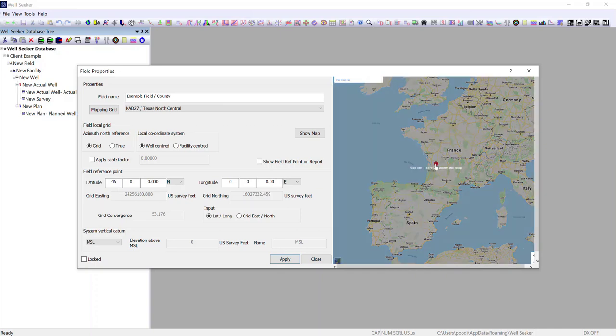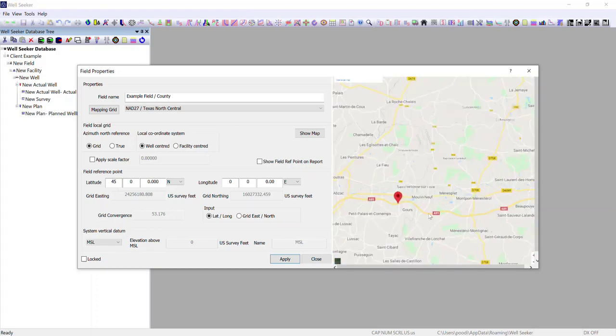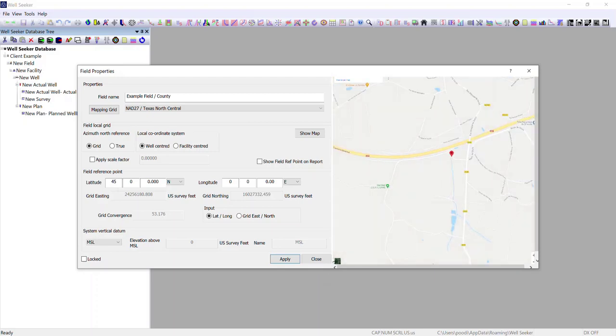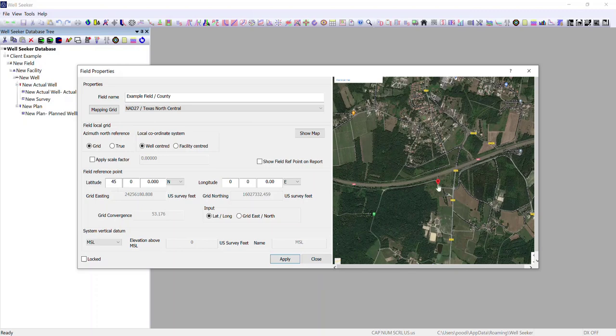So something to bear in mind is we can zoom in by holding the control key and using the mouse scroll wheel, and also switch to satellite mode. So something to bear in mind here is that this pin is very good and accurate as long as your coordinates reference system is referenced to the same thing that Google Maps is, i.e. WGS84.